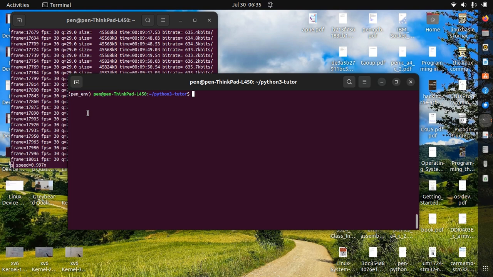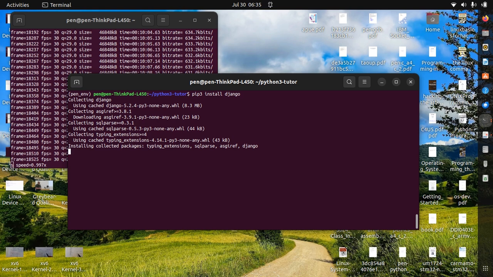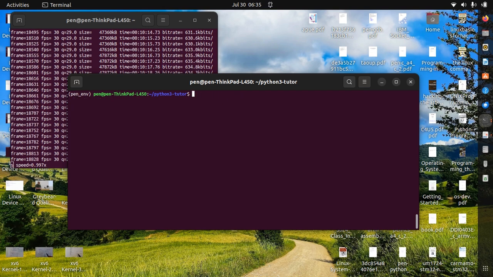So in this virtual environment now, we can install Django by doing pip3, to be specific, install Django, and we press enter. That will install Django 3 for us, the latest version of Django. Now you see it's collecting and installing Django. What this does is install the latest Django and the latest requirements of Django to be sure that everything has been installed.